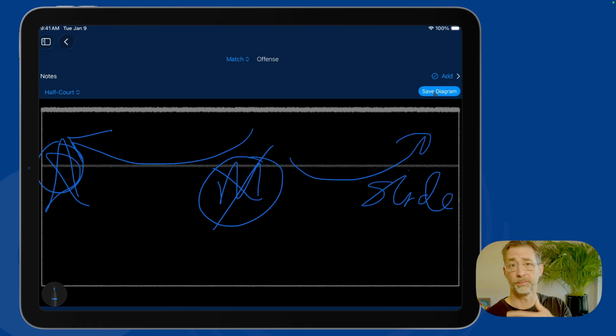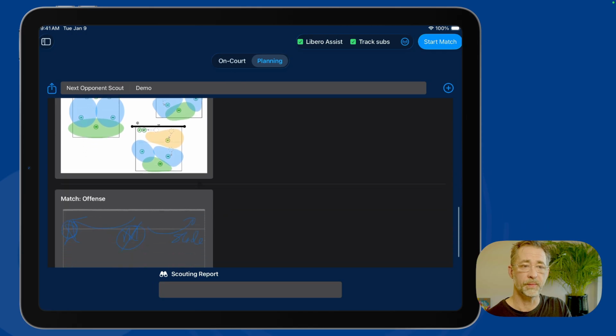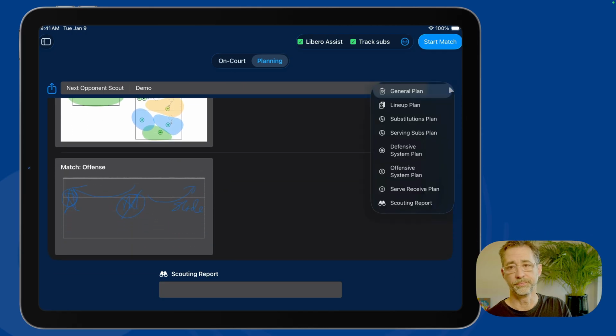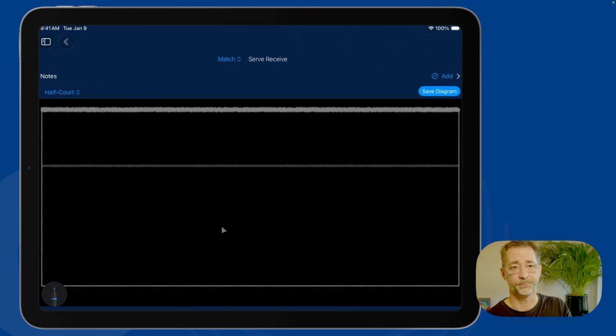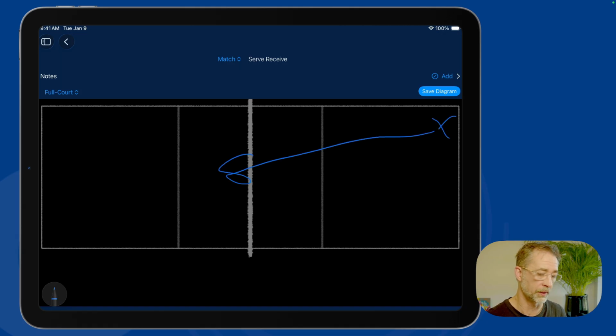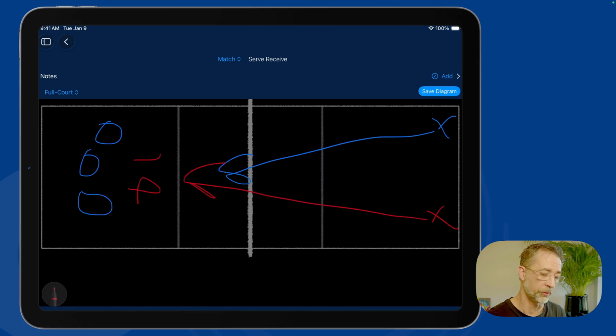So when I've got my drawings done and they're beautiful, I'm going to hit save diagram. And when I go back, I can see that that's been added here. And it's the same for service plan. So for my service plan, I might go and choose full court rather than half court, because maybe I have a different plan depending on where they're serving from. So maybe if they're serving from over here, I'm going to pass with 3. And if they're serving from the other side, I'm going to pass with 2.